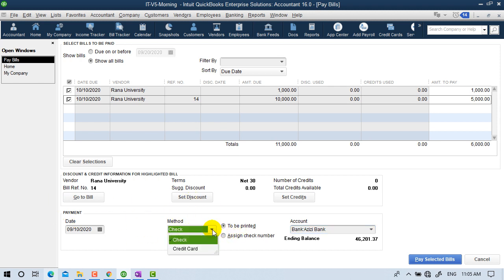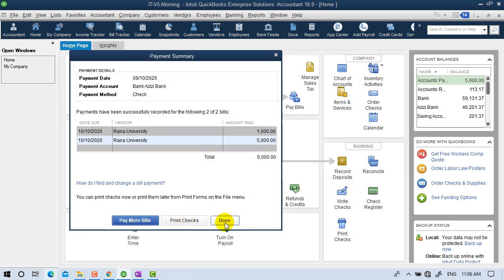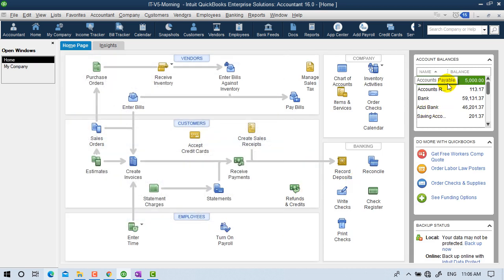So it will be the check most of the time. Okay, $5,000 and $1,000. It will be $6,000. The total amount is $11,000. It means we have to pay $5,000 more for this reason. Okay, so I say pay the selected bill. So now check the account payable is $5,000.